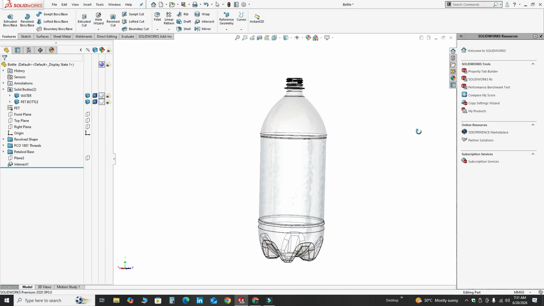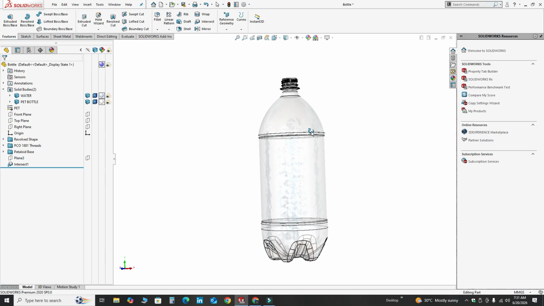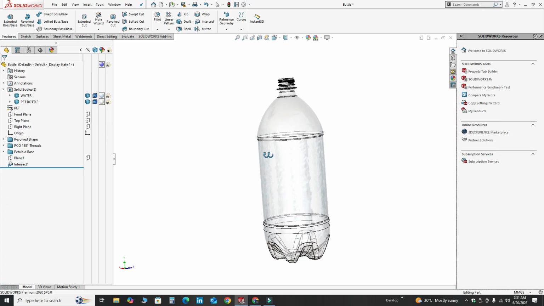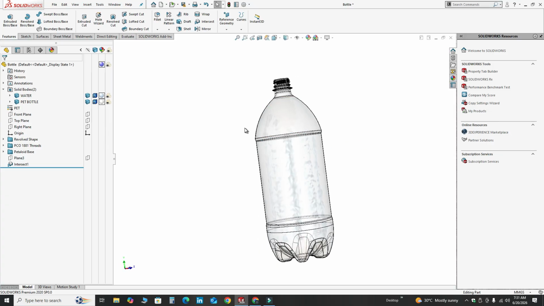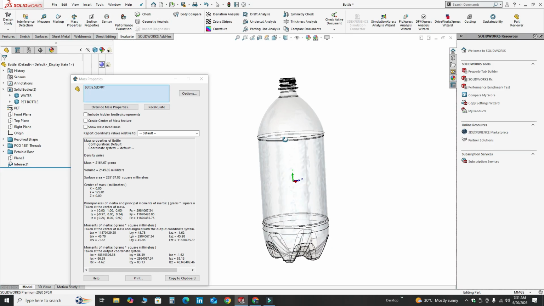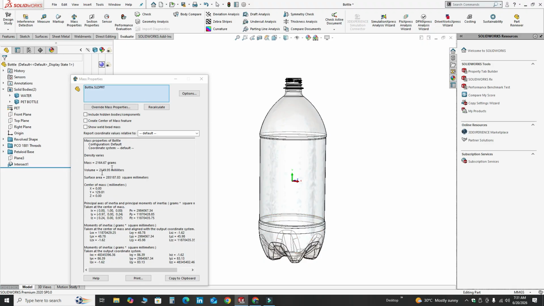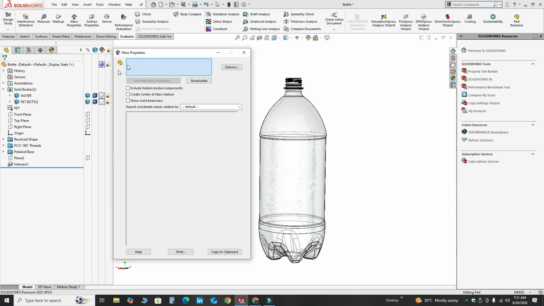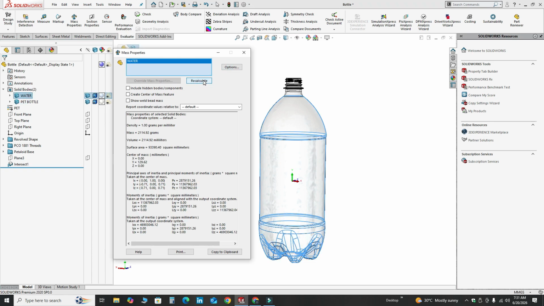Next, our goal is to find out the volume, or how much water it can store in this bottle. So go to here evaluate, mass properties, and here it is showing the combined result of this bottle. So I will clear this selection. I will select this water, recalculate, and here you can find out the volume.